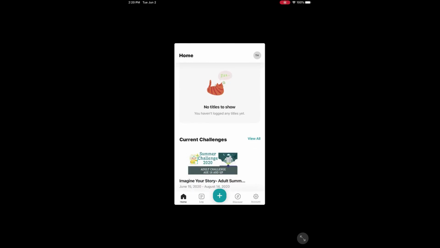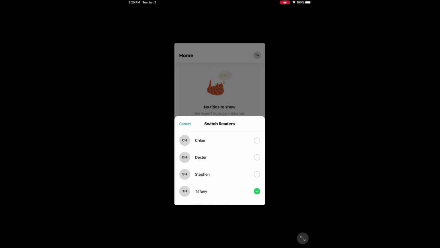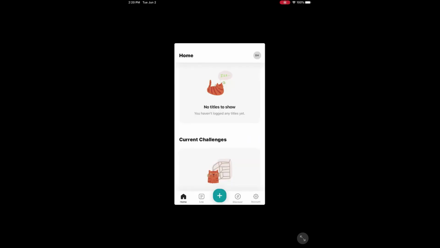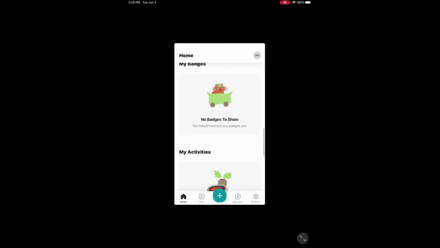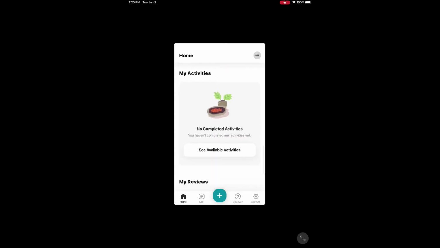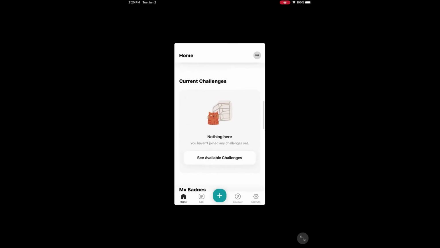You can always tell which reader profile you are in by looking at the gray circle in the top right corner. If we wanted to change readers, we would simply tap that circle and a list would be brought up where we can select any reader profile we want. We just tap the button next to that reader's profile and it will take us in to their challenge and logging their activities.